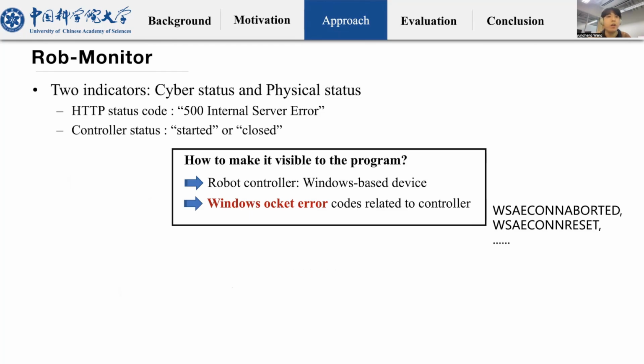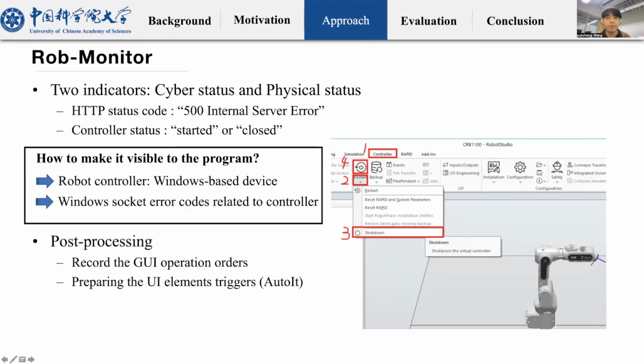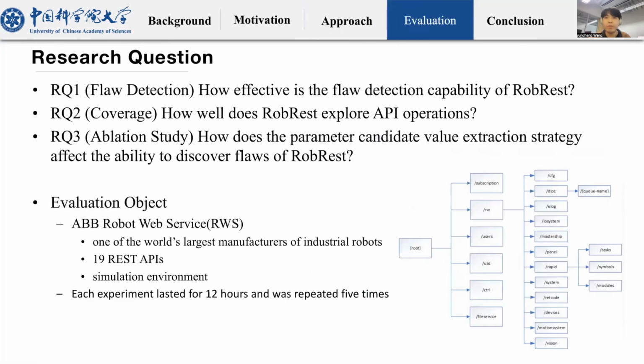when an error occurs. Finally, during tests, if we find vulnerabilities that lead to a denial of service state, we need to restore it to a normal state to continue testing. To do this, we documented every step required to restart the controller, including the UI buttons that need to be clicked. Then we use AutoIt to simulate mouse clicks and reset the robot.